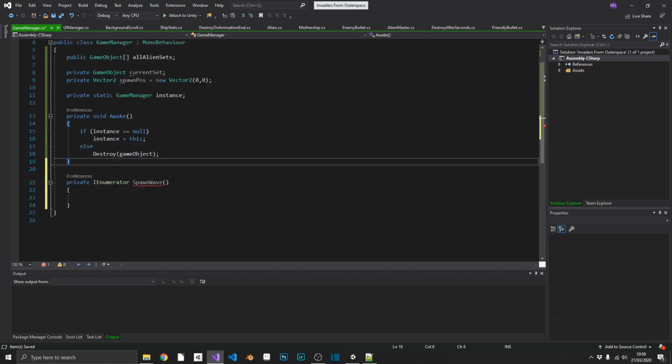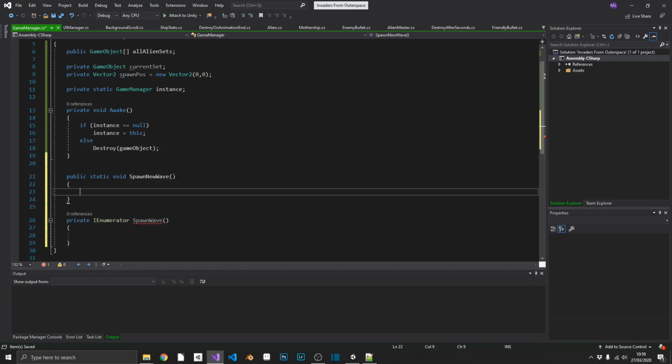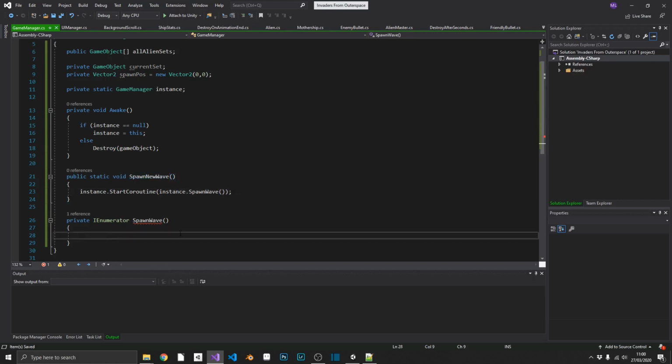So the way that we can do this is we'll have a public static void spawn new wave. And all this is going to do, it's going to call instance.StartCoroutine, and we'll call the instance spawnWave. So effectively, we'll start our coroutine from anywhere else in the project by calling spawnNewWave, which will then start our coroutine for us. So what's the first thing we want to do?